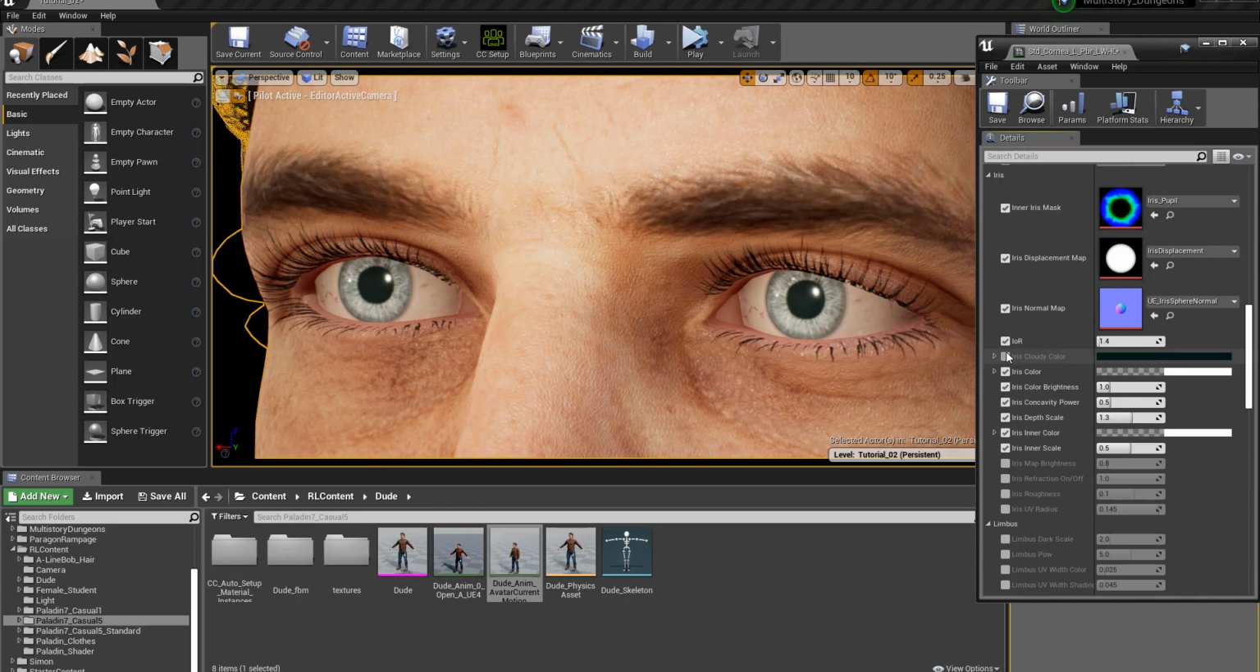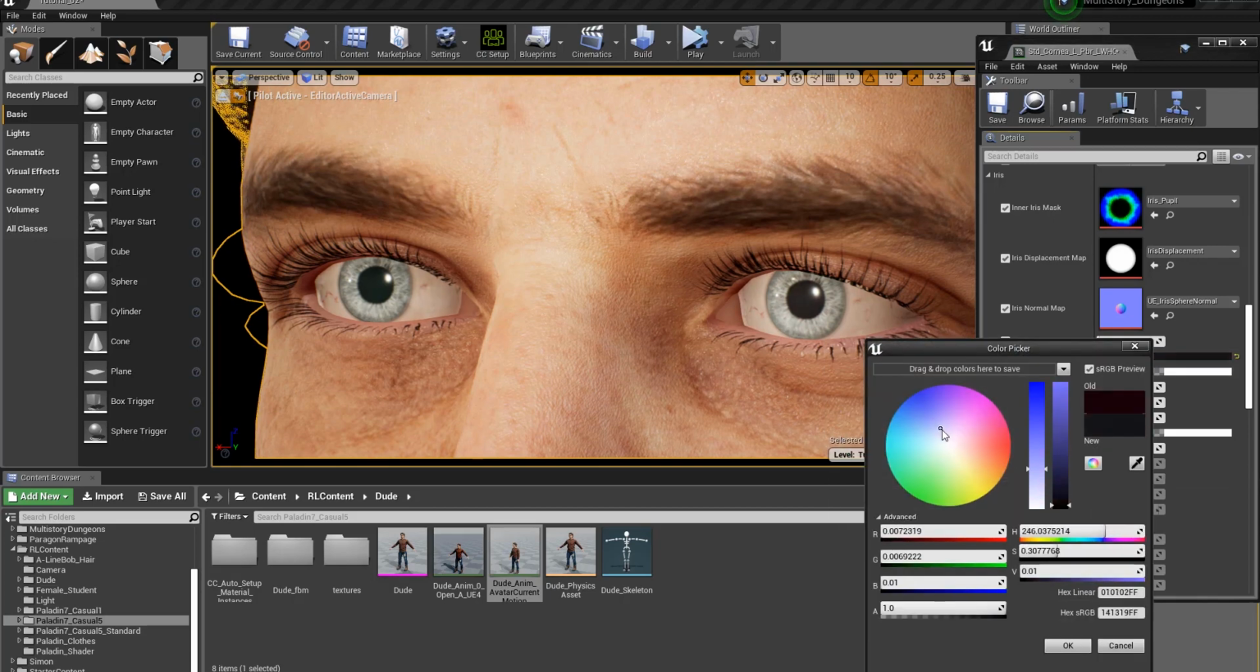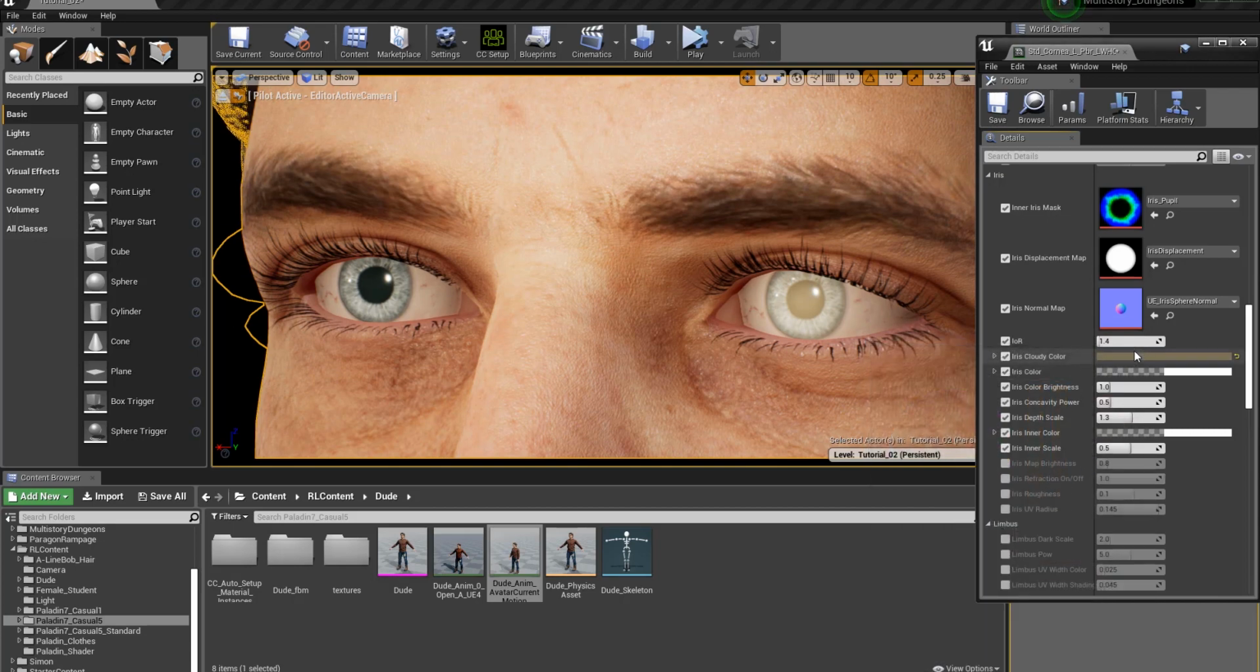There's also the iris cloudy color, which I forgot to mention. This one needs to be something a little bit different. You bring it up like this, you need to bring the value up slightly. So you can make it a kind of cloudy iris, or the lower the value here, the more high contrast it's going to be. That's how you can add a cloudy cover on top of the iris. Let's reset that for now. There's also the roughness and UV radius here as well, which we'll talk about.